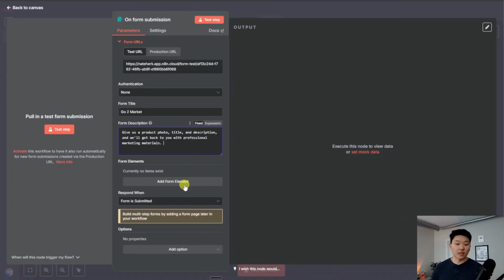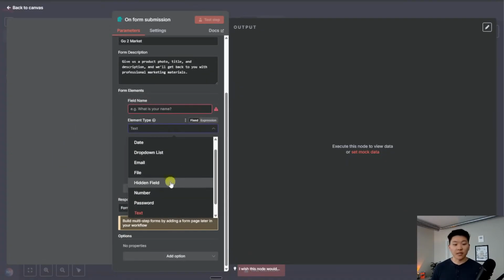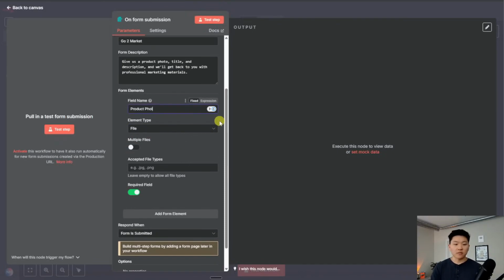And now we need to add our form elements. So the first one is going to be not a text. We're going to have them actually submit a file. So click on file. This is going to be required. I only want them to be allowed to upload one file, so I'm going to switch off multiple files. And then for the field name, we're just going to say product photo.